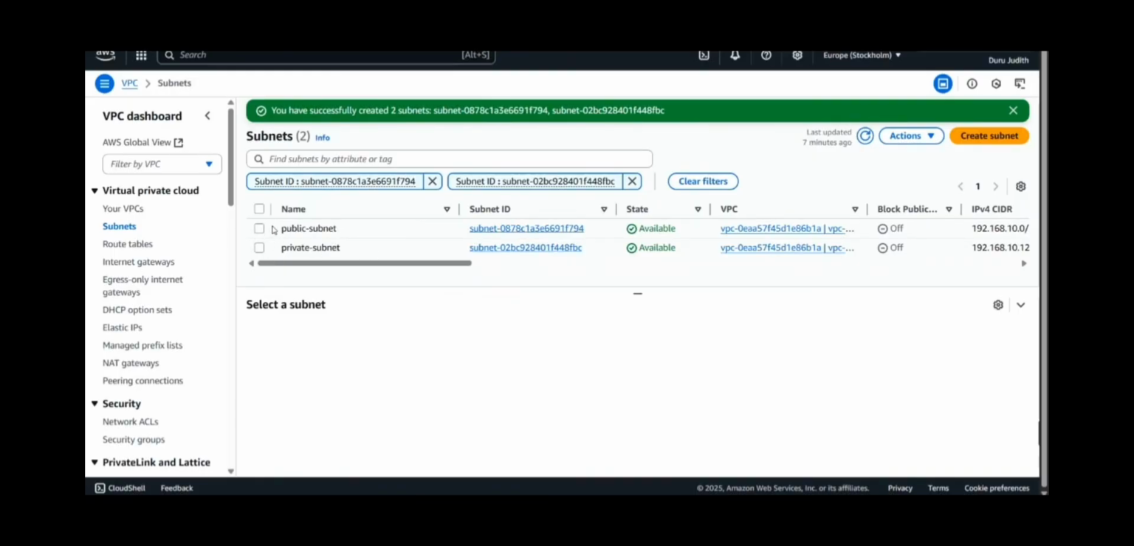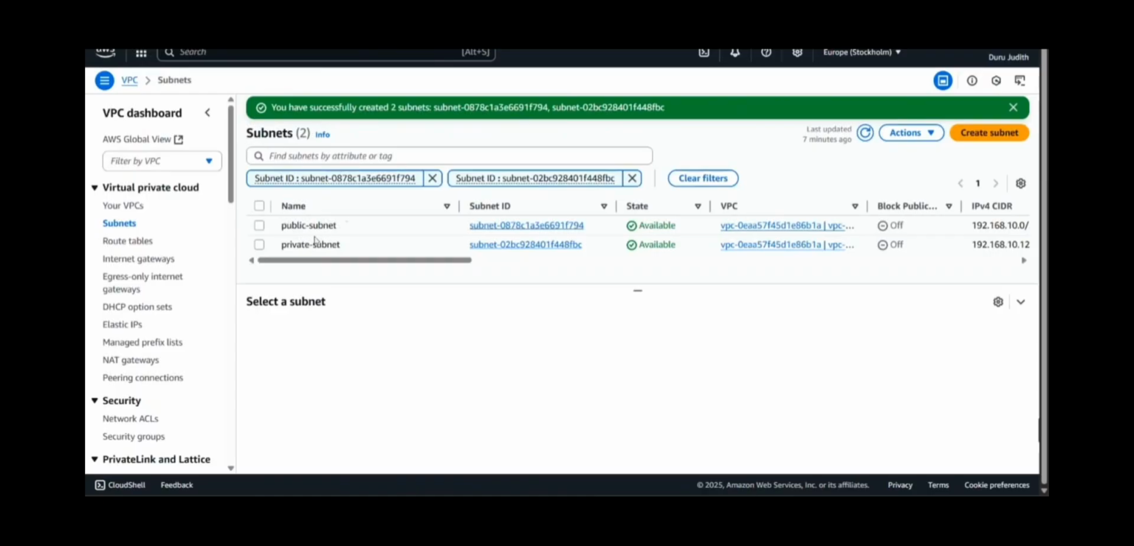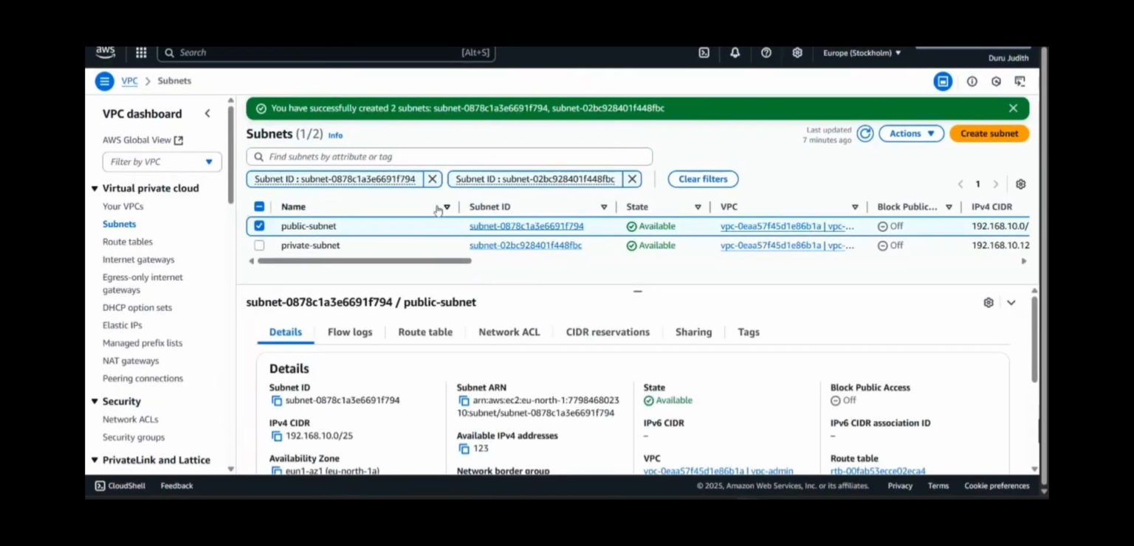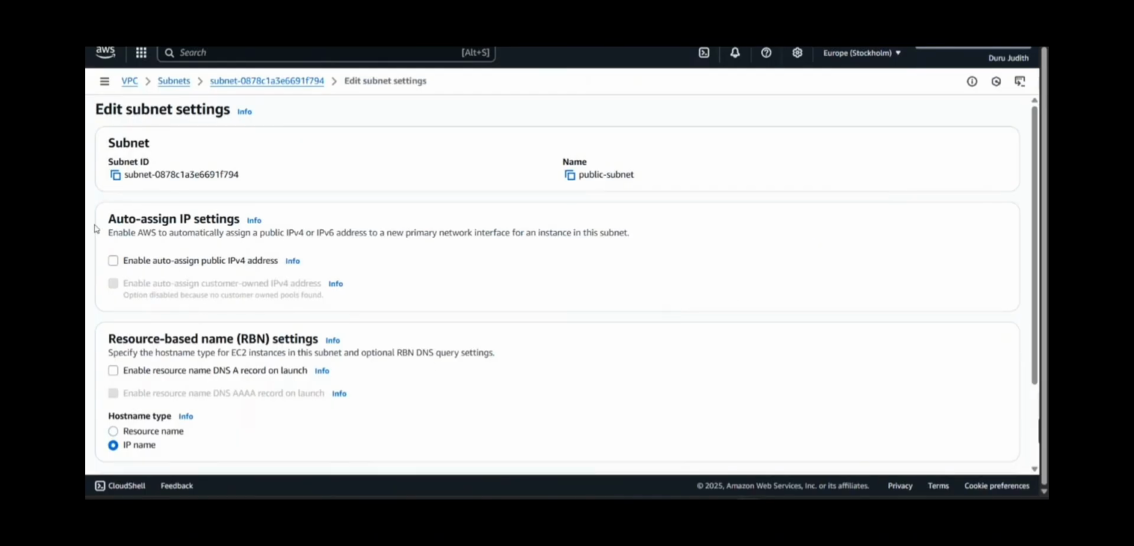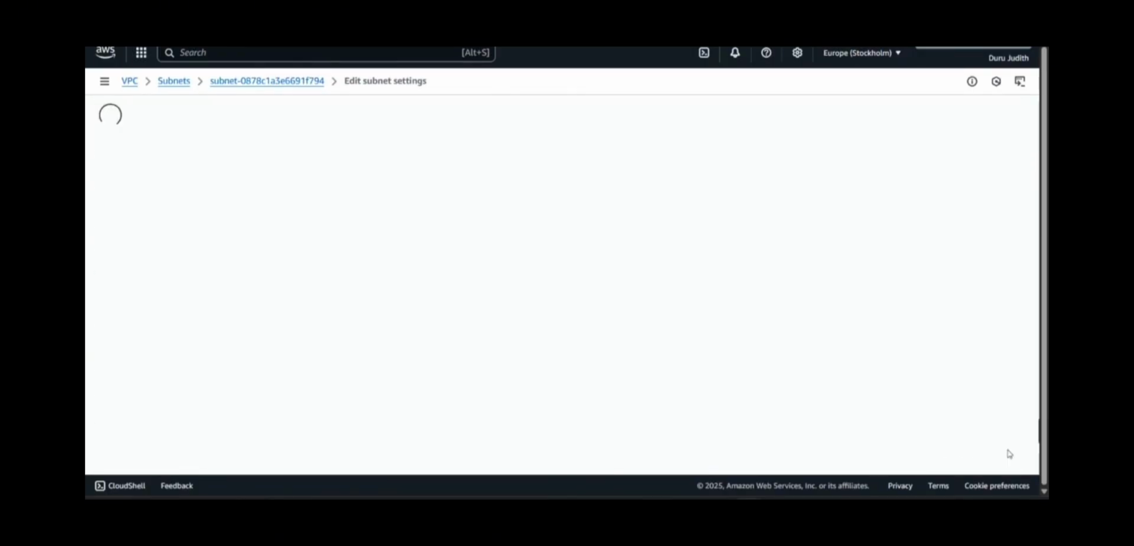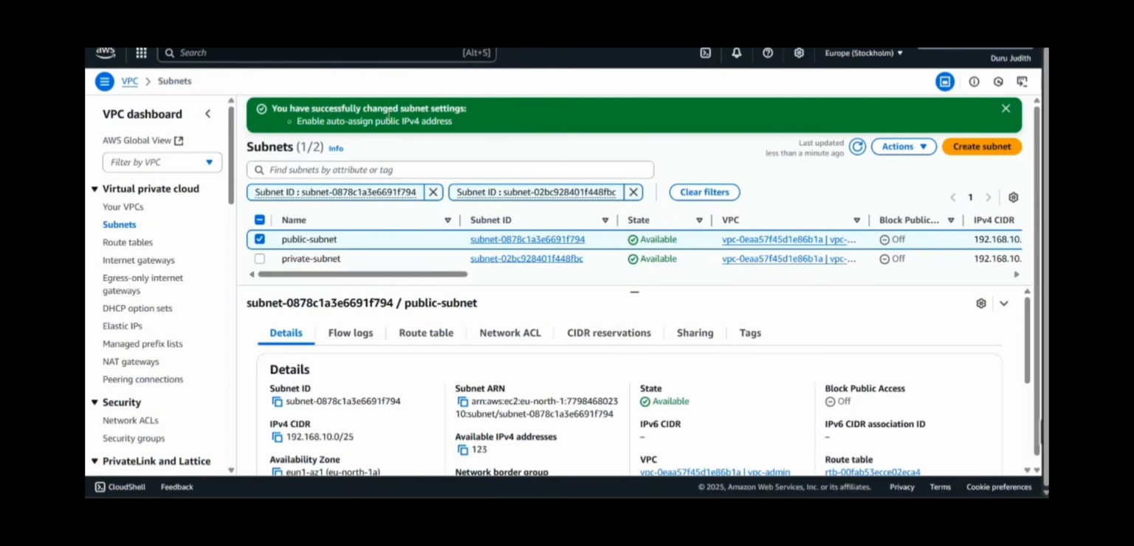The next thing to do now is to modify this public subnet to enable auto-assign public IP to automatically give new devices an internet address. This will make them directly accessible online. To do that, click on public subnet here, actions, edit subnet settings. Here you can see auto assign IP settings, enable auto assign public IPv4, click on it and proceed to save. So you've successfully changed the subnet setting and enabled auto assign public IP address.